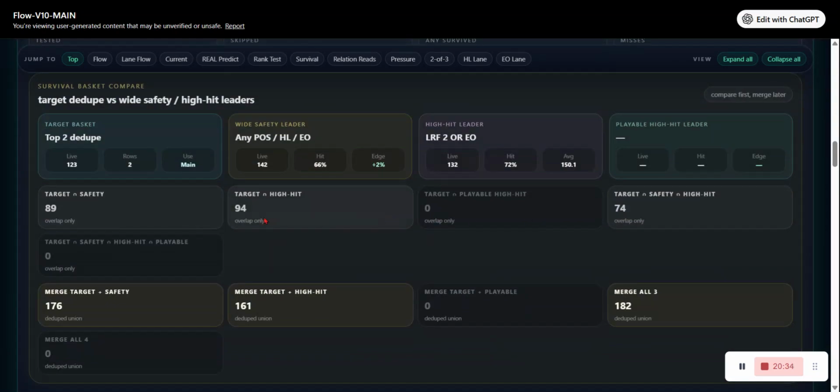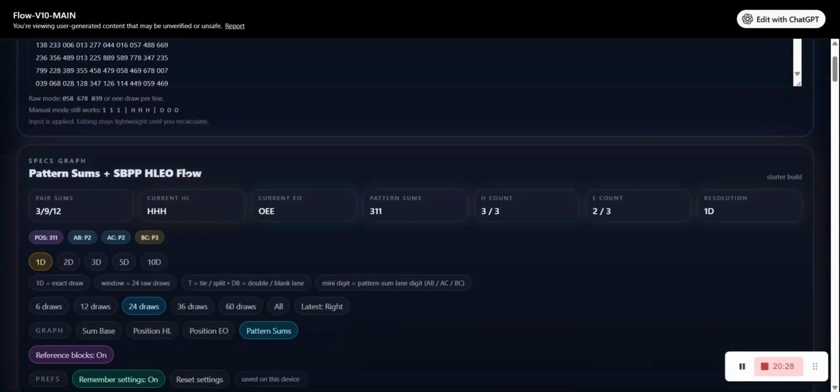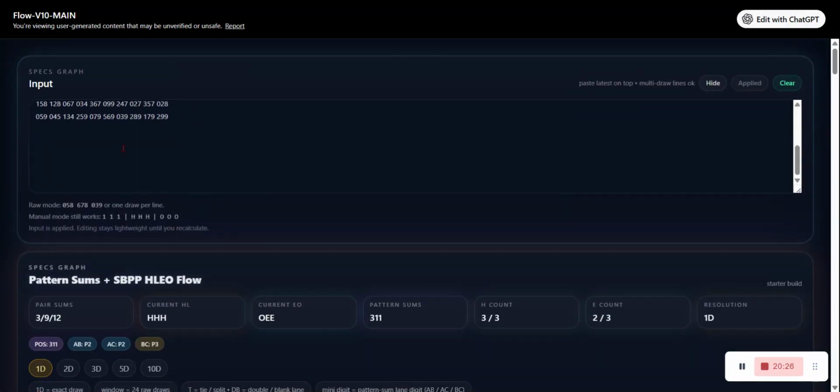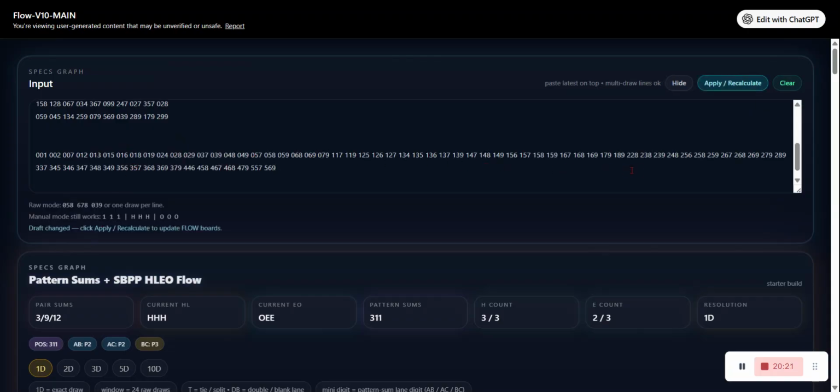So what's the lowest one I got? 89. That's pretty low. 74. I honestly doubt that it's in there. That's pretty low. But let's just see if it's in there. So we're looking for 248. 248. Yeah, it's in there. Well, it's actually in there.